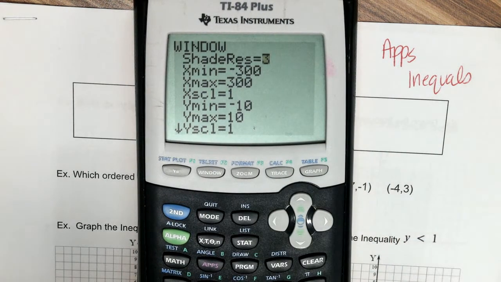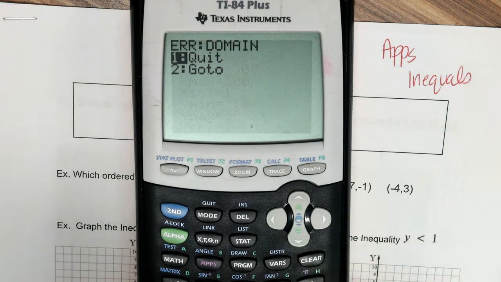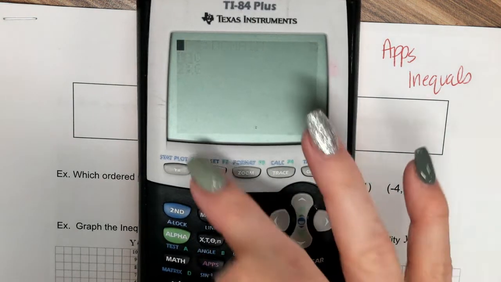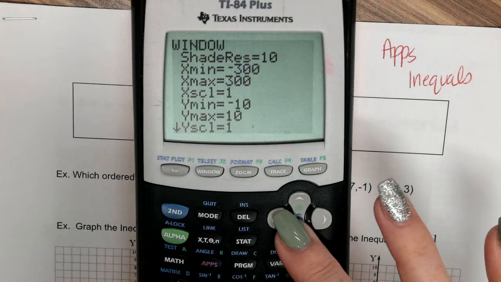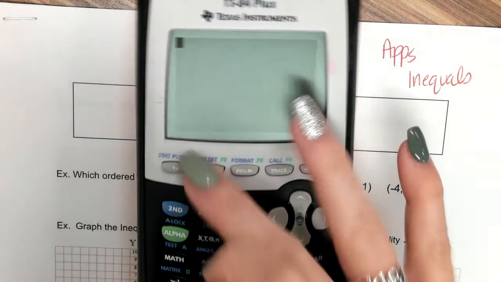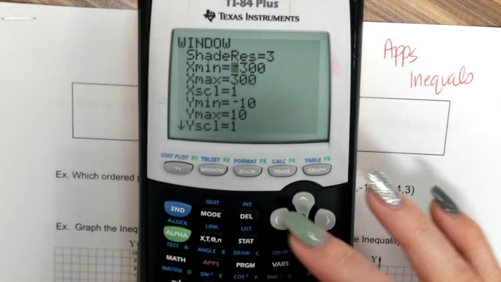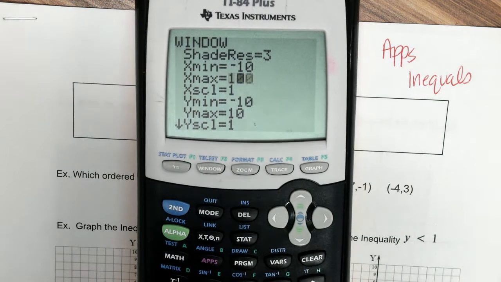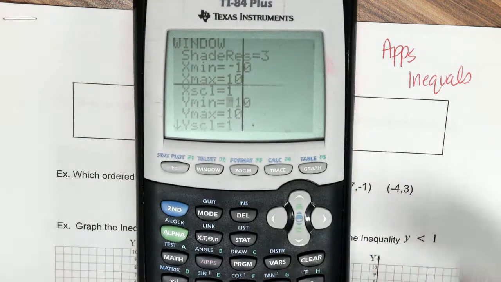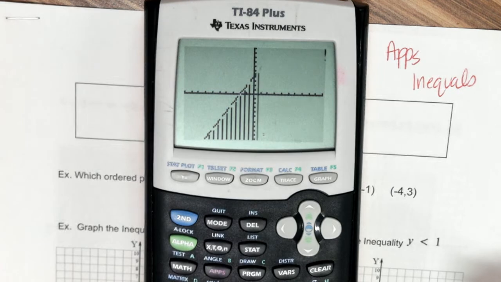So I'm going to do 10. Why won't it let me go down? I don't know what's going on with this calculator. Oh, here we go. I see. There we go. So if I hit graph, it'll look better right here.